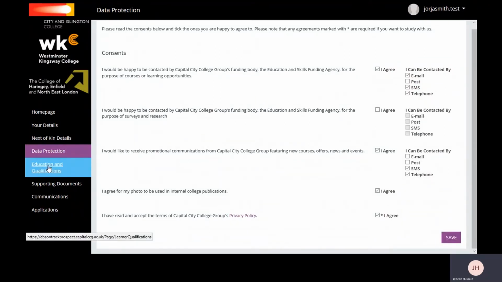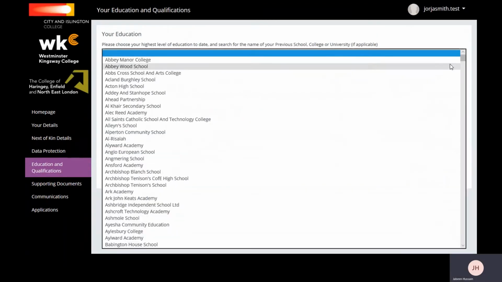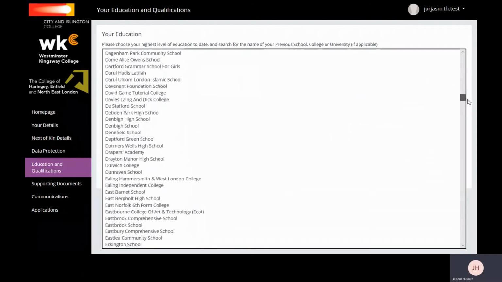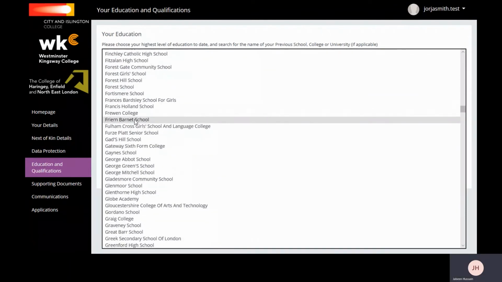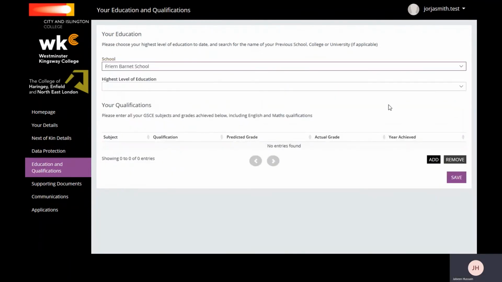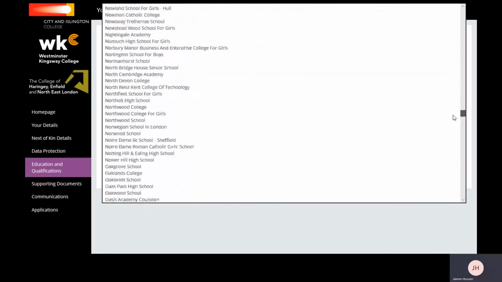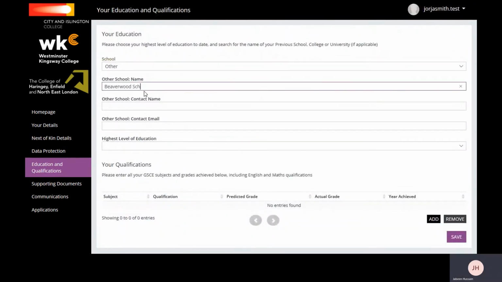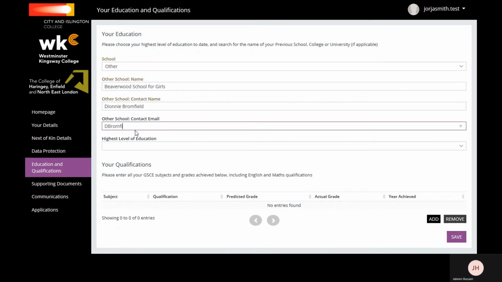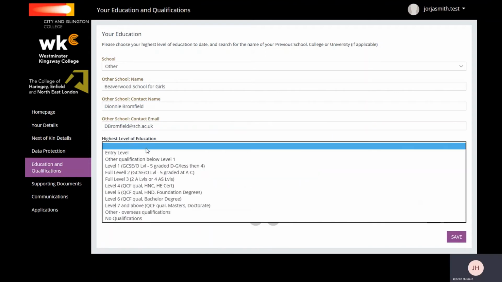The Education Qualification section is where you'll be able to enter your education details. If applicable, select from the drop-down your previous school, college, or university. If your school does not appear from the drop-down, choose Other, and then enter your school contact name and email address. Select your highest qualification.